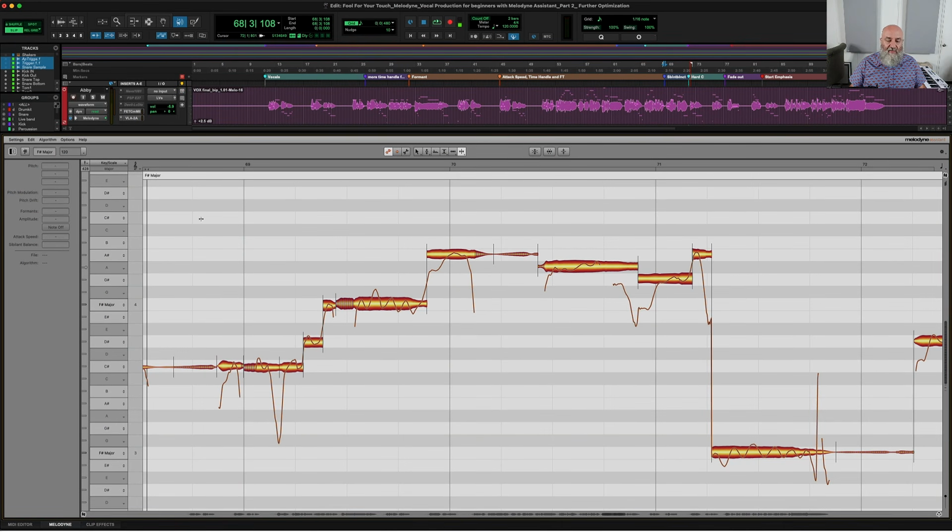Now in the first video we covered the bigger moves, which were pitch and time. In this video we're going to cover further optimizations. And just like in the other video, we're going to be primarily focusing on the tools that you get with Assistant that are in addition to those that come with Essential. All right, so let's jump in and take a look at this vocal right here.